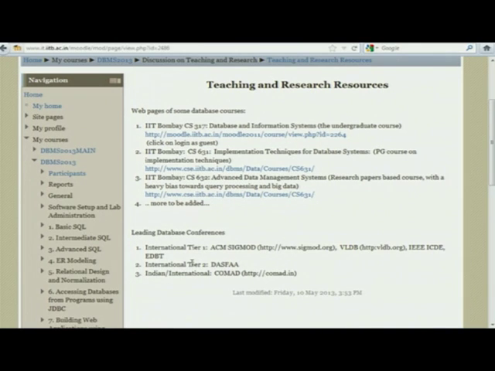The first course is the undergrad database and information systems course. There is a Moodle page for it. You can click on that link and then click on guest login. You should be able to view the things over there. Hopefully you will be able to see most of the stuff that is in there. If there's a problem, let me know.